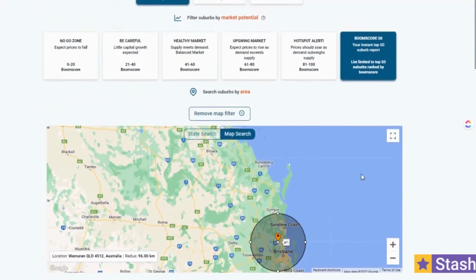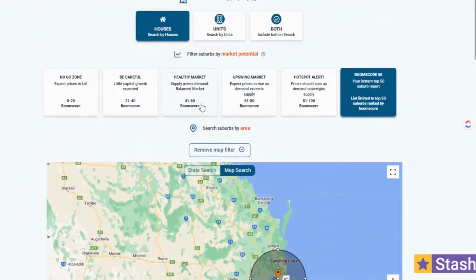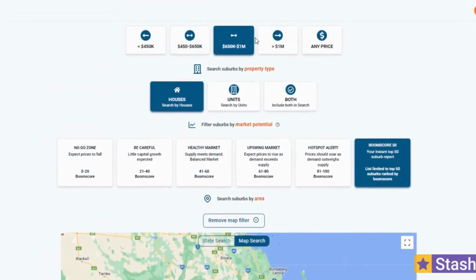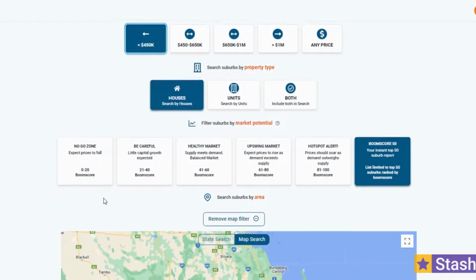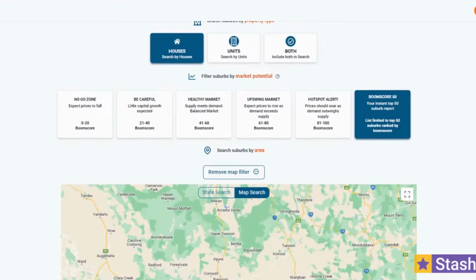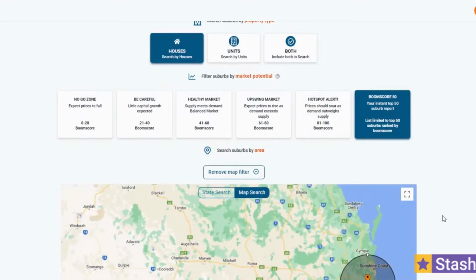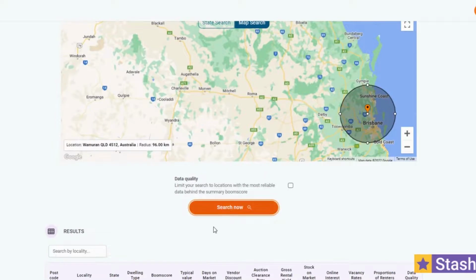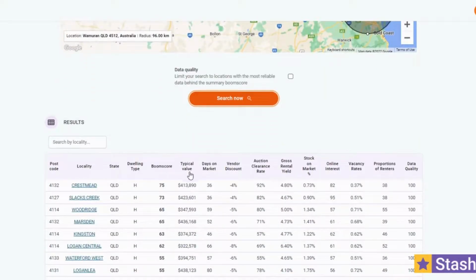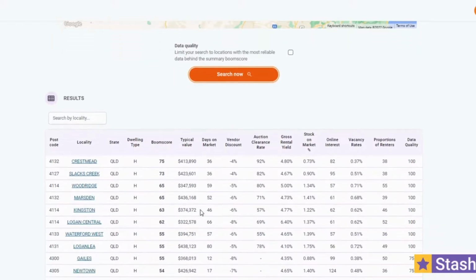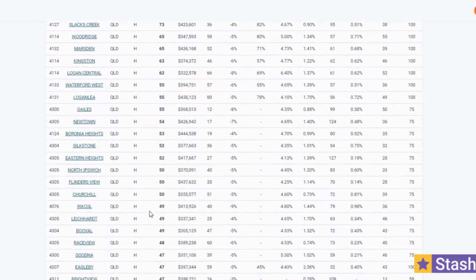If once again I wanted to change that and go, okay, well, just show me properties that are not $650 to $1 million, but under $500,000, under 450. What does that look like? Exactly the same. Boomscore 50 in this region, and I hit search now. So all of a sudden, what we've got here is properties under 450k. So Crestmead, Slacks Creek, Woodridge, these are areas that, statistically, Boomscore is saying they could be strong areas. So if you're looking for land or you're looking for development sites, so that's a little bit about Boomscore.